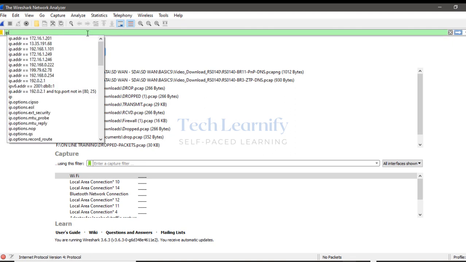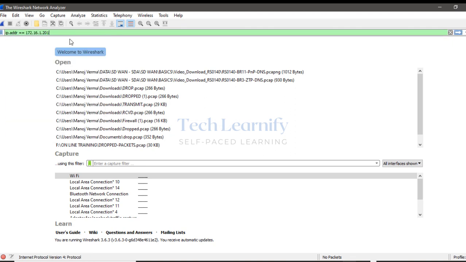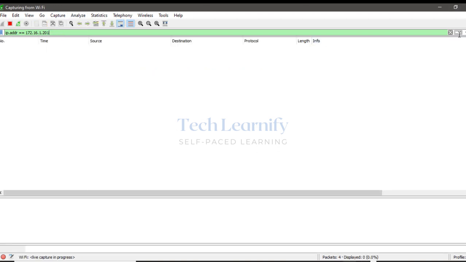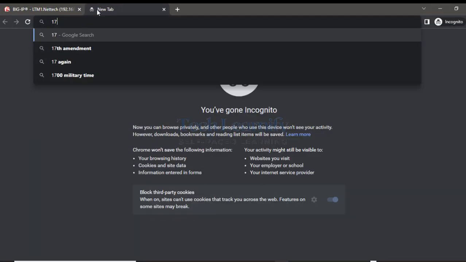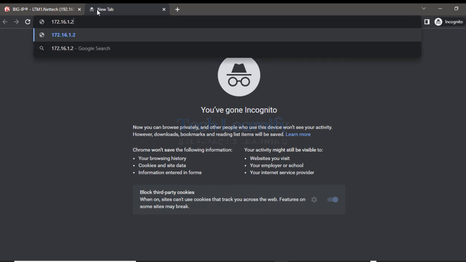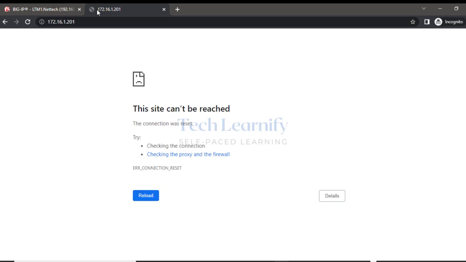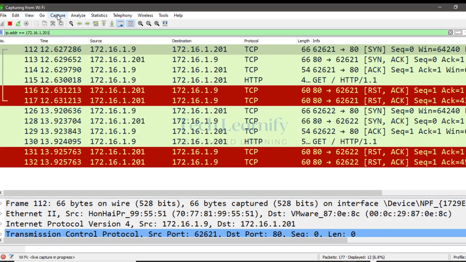And use the filter here. Okay. Capture, start, filter used, minimize this. And now I'm going to access 172.16.1.201. Obviously, I'm not expecting any reply here. Site cannot be reached. Yes, I was expecting the same error message. And let me stop the capture.